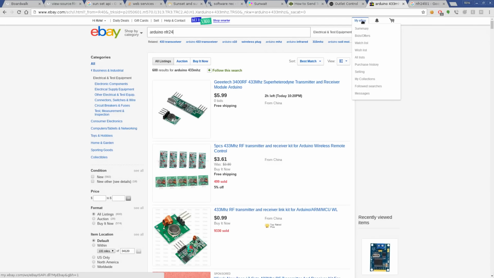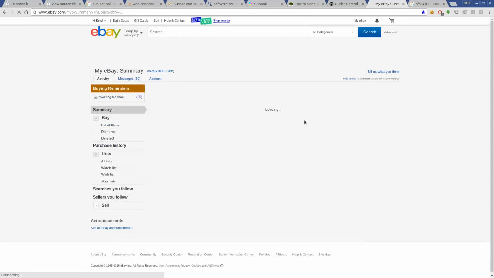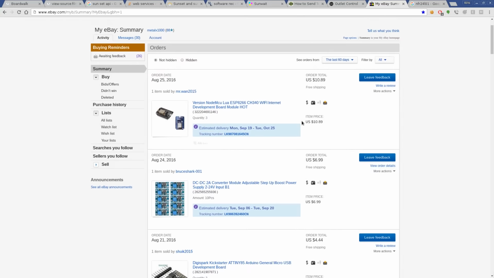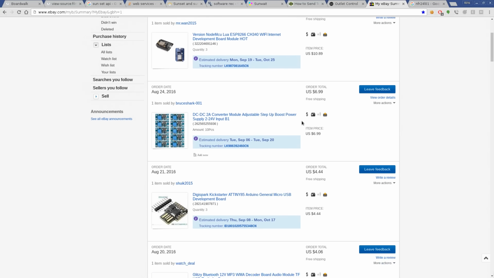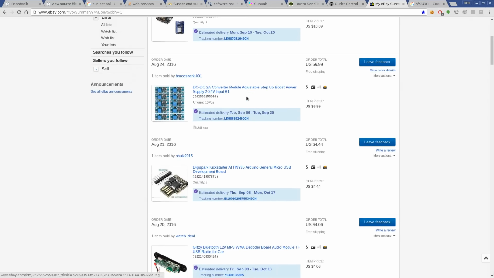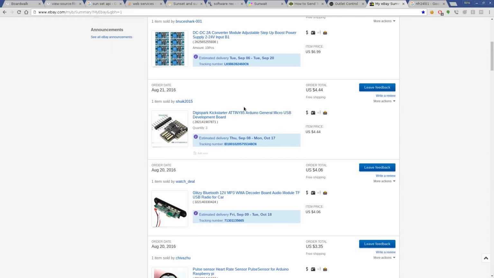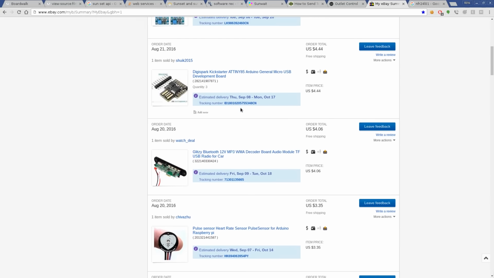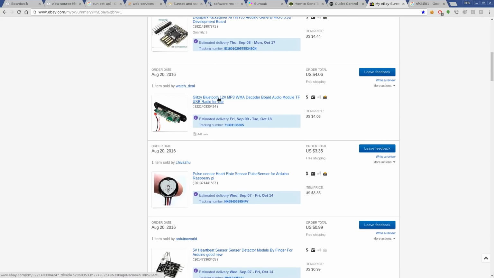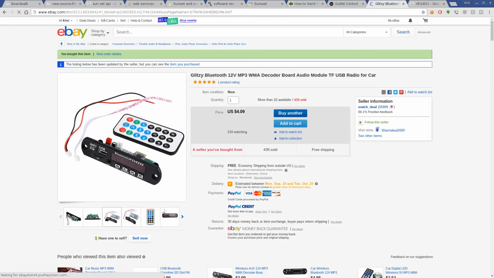So yeah, let's look at my eBay. Here you can look at some stuff that I've been buying recently. Some more ESP8266s, some boost modules for running certain things on batteries. Ooh, this is a fun thing. I just installed one of these in one of my cars yesterday, and I ordered another one. And I love it. I only ordered one at first because I wasn't sure if it was going to be any good.